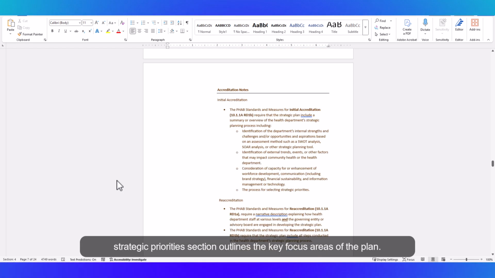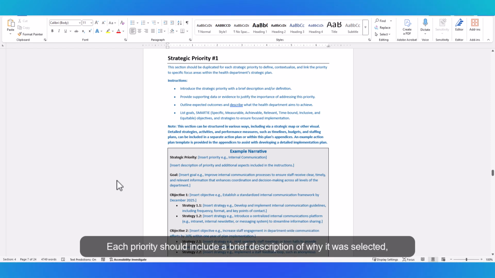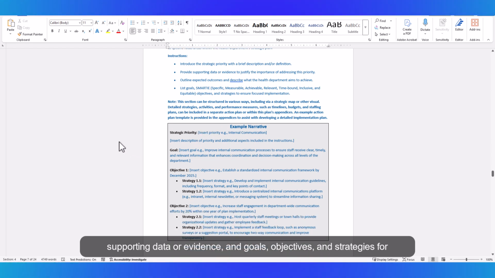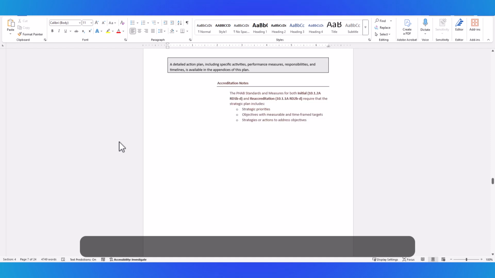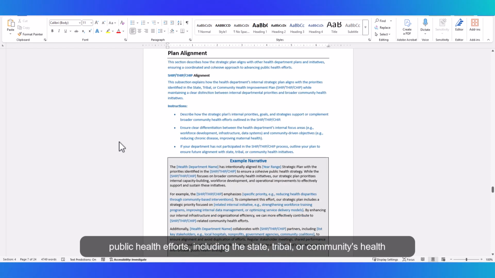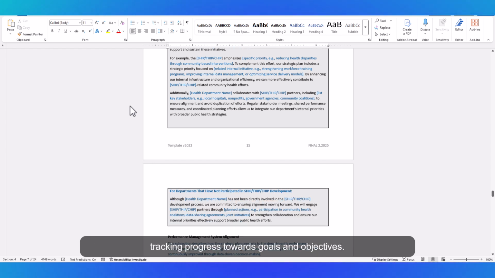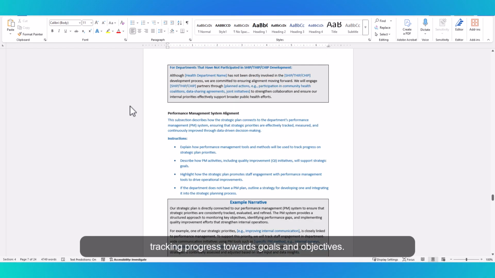The strategic priorities section outlines the key focus areas of the plan. Each priority should include a brief description of why it was selected, supporting data or evidence, and goals, objectives, and strategies for implementation. The plan alignment section ensures the strategic plan aligns with broader public health efforts, including the state, tribal, or community's health improvement plan, and the agency's performance management system for tracking progress towards goals and objectives.